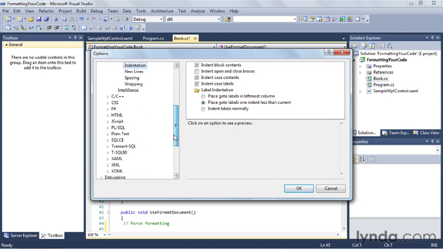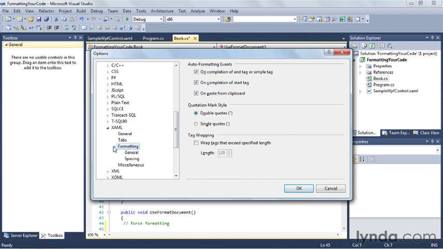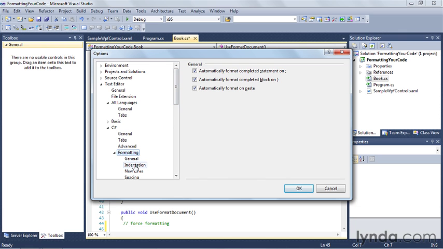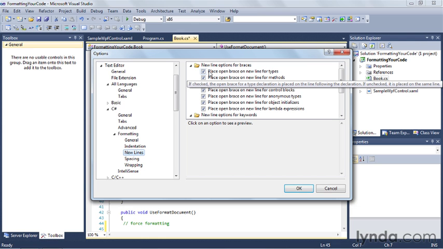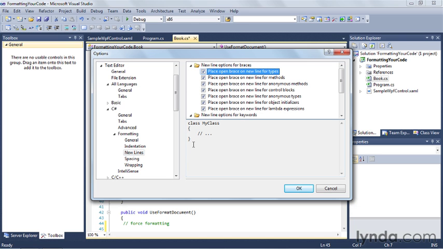Same with XAML. I can go down to the XAML section and I can specify XAML specific settings. Right, I'll start with the C# settings. I'll go up here, I'll choose C#, and I'm going to talk about new lines. What this says is, where do you want to put the new line for a brace? Do you want the brace to be on a new line for types? You get a preview in Visual Studio.